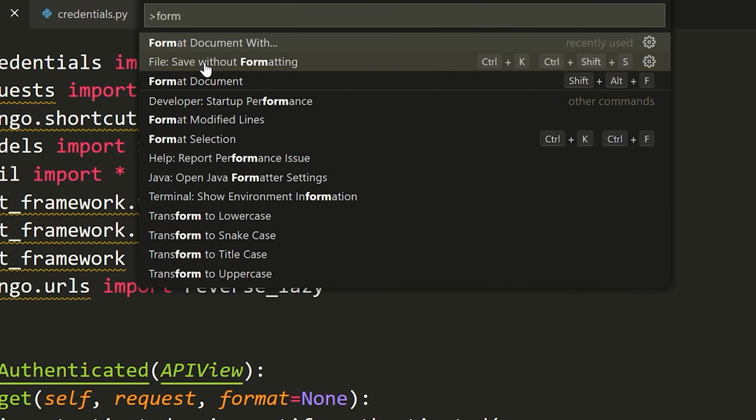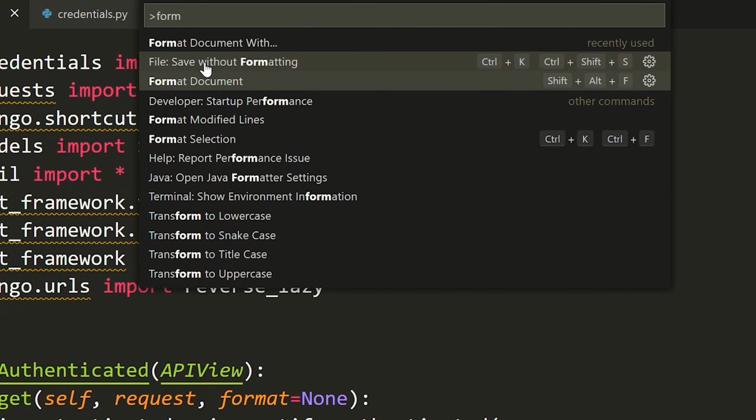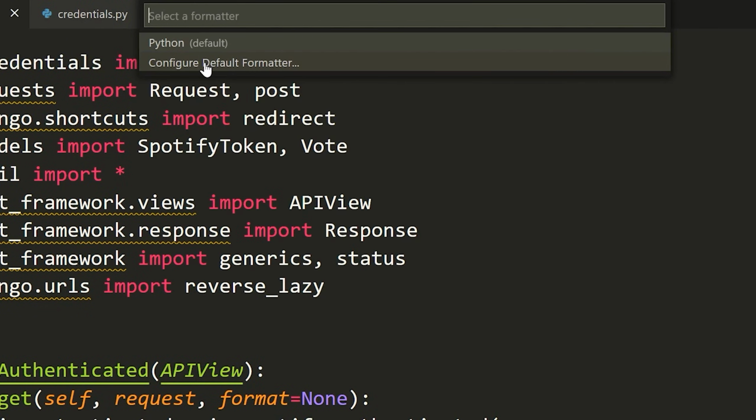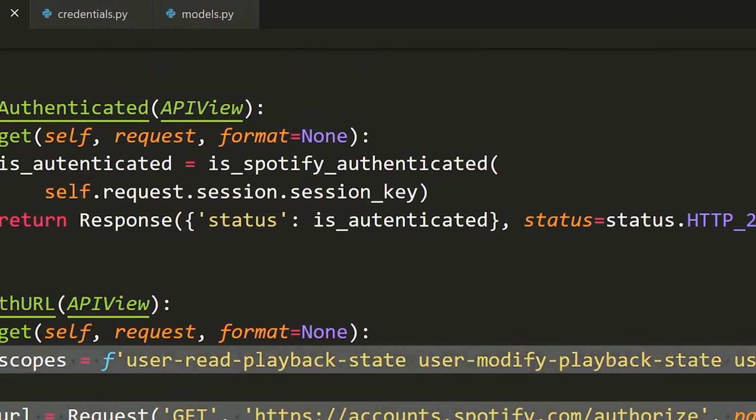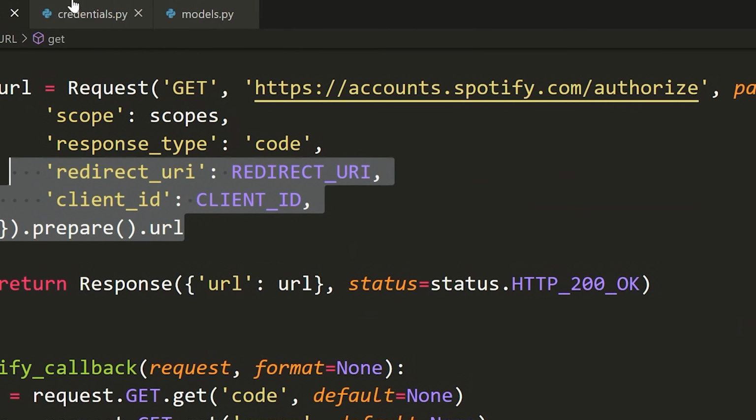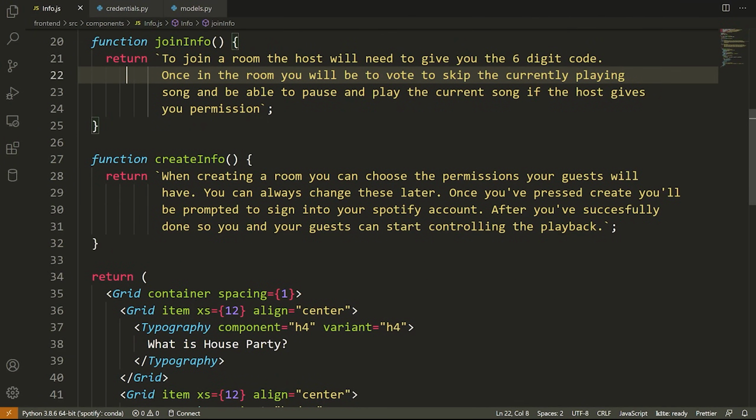Another useful one is format document. So if you have a formatter installed, you can press format document with, and then you can pick the formatter that you want to use. In this case, you can see only Python is the one that I have. So I press Python, and then it will automatically format this document for me. All right, so that's the basics of the command palette.